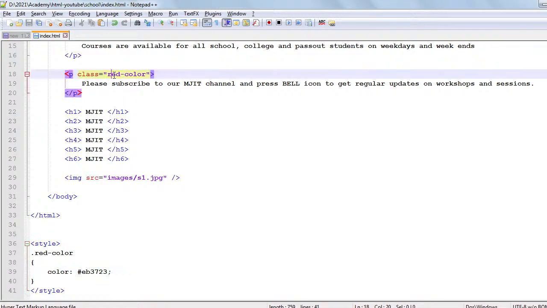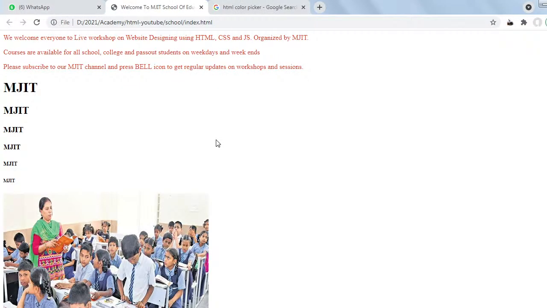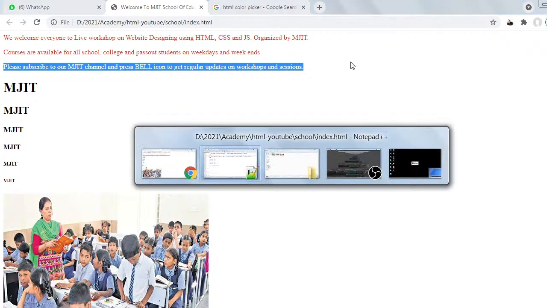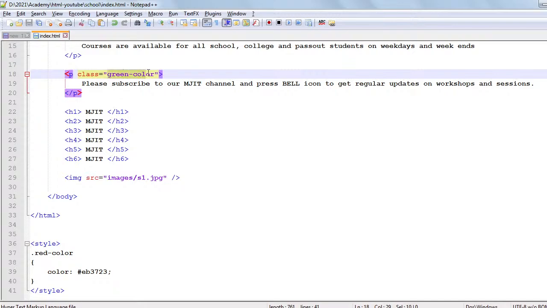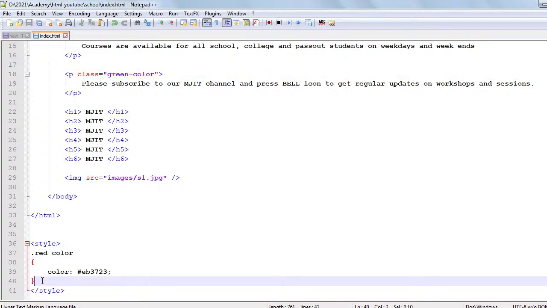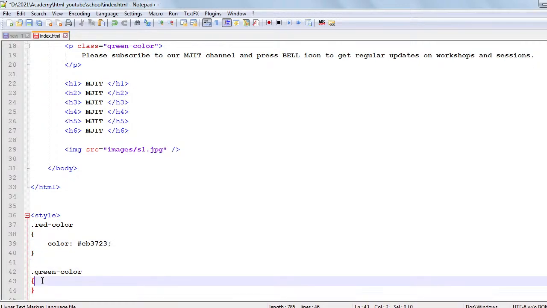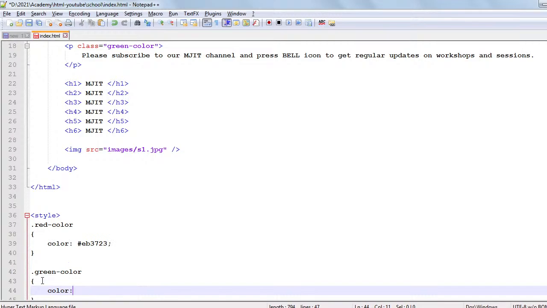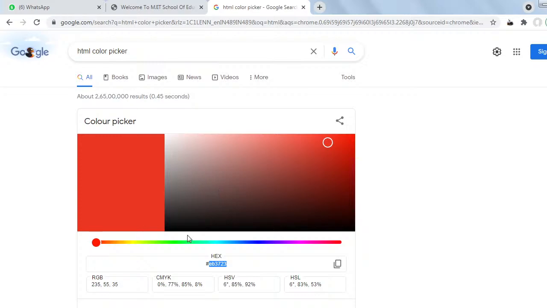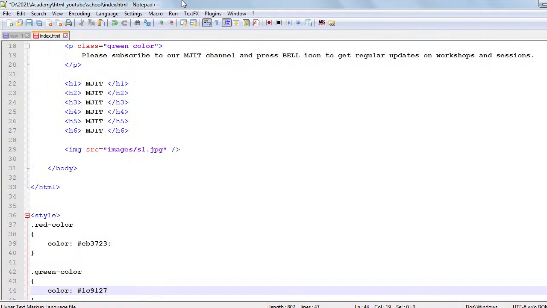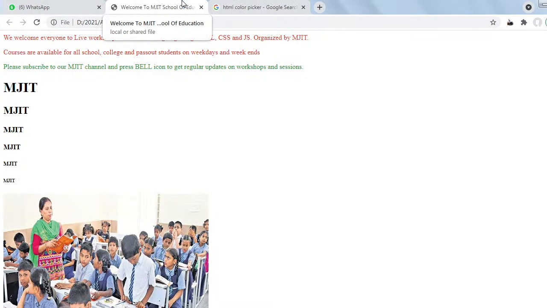Now consider for the last paragraph I am making it green color. Now let us see how it is coming. See, it has gone back to black and white. Why? Because we have given green color here, but the green color has not been defined. So I am going to define it here. Let us pick a green color from our color picker. Now you can see it will change to green.